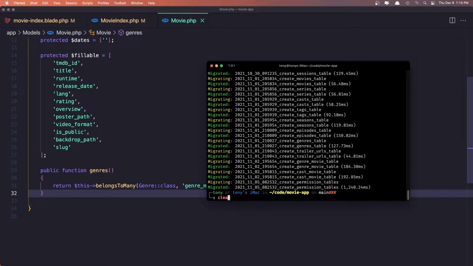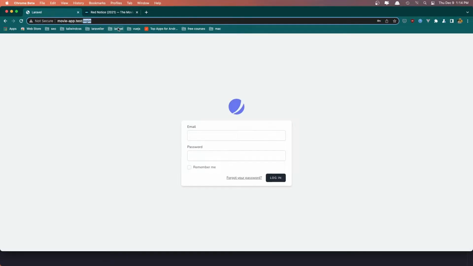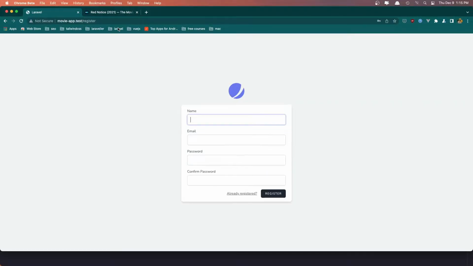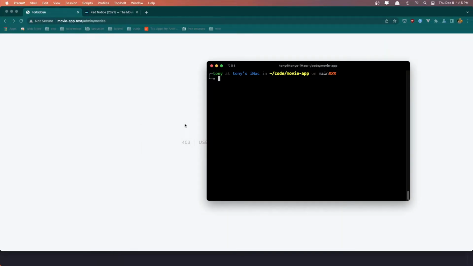Now if I go to the browser and refresh, yeah, we need to log in, but we don't have a user. So we need to register as a new user with name, test.com, and add a password. Register. We don't have the right roles, so we need to create roles, because we ran the fresh migrate. I'm going to say PHP artisan permission create role admin, and also the one for the user.